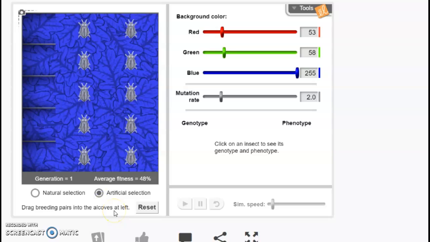Switch it over to artificial selection and keep the blue coloring, although it doesn't matter with artificial selection at all. And then we can change the mutation rate back and forth. So one of them has you set it on 8, or as close to 8 as you can get. Sometimes it's hard. There we go.